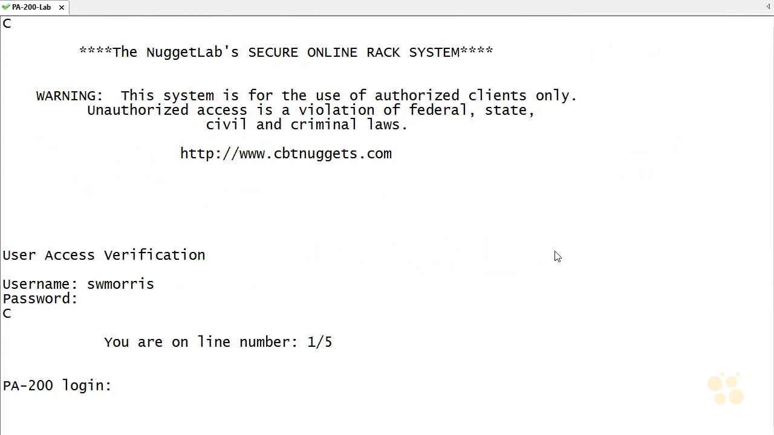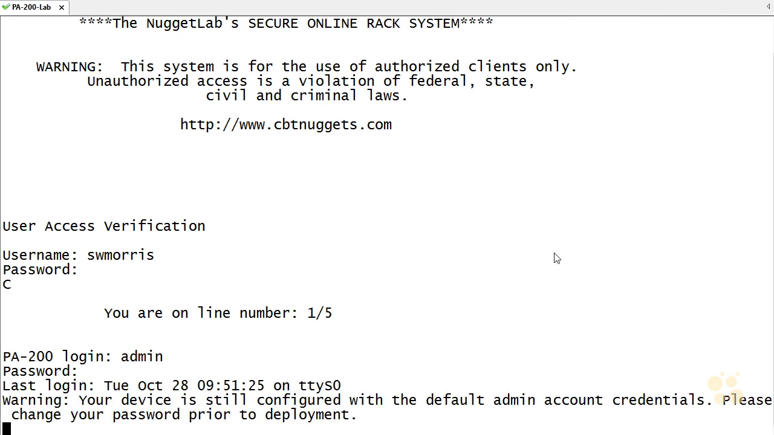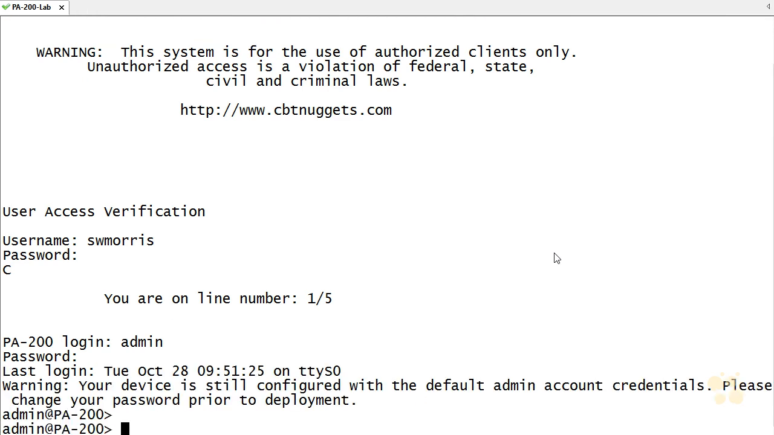So I've gotten into our, SecureCRT is the program that I use, but regardless, I've got a terminal program up, serial port consoled into our PA-200, brand new out of the box, all the fun stuff that goes along with it. Okay, so admin is the username, admin is the password, of course, at this point. And it's going to remind us at this point that we're still configured with the default admin account credentials. So basically, don't leave those there. Security 101. Default passwords and accounts, really not the coolest thing.